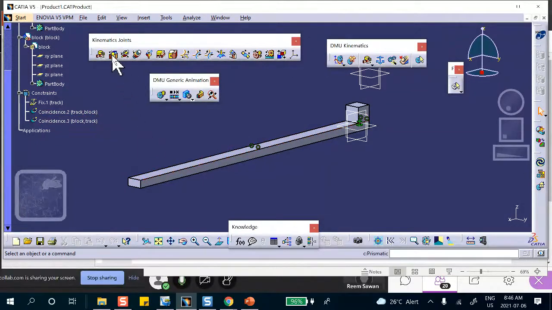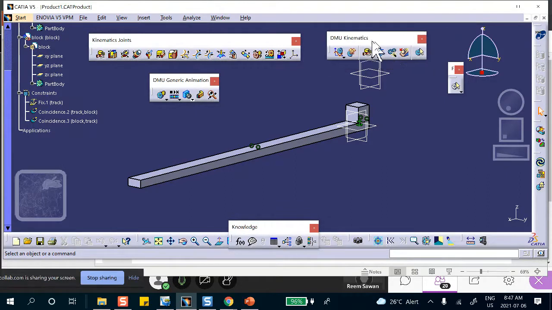If you wanted to do that manually, it'll ask you for the same thing. It asks you for two planes and two edges. Okay? But I'm not going to do that. So go here, go to this DMU kinematic toolbar, and there is double gear right next to the anchor. Double gear reminds you of assembly design, right? Assembly design constraint conversion.